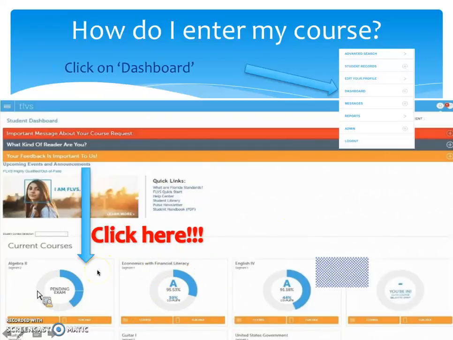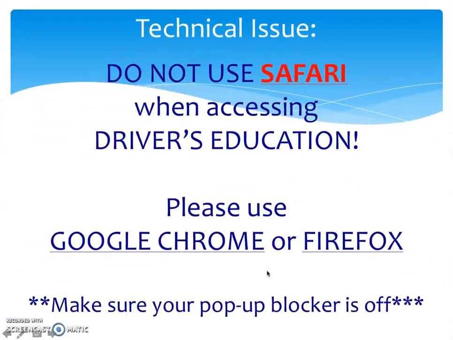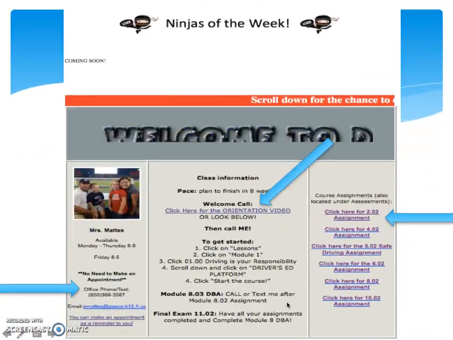But then once you're ready to enter Driver's Ed, you're going to click where it says Driver's Ed, and it should enter you in the course. Just make sure that pop-up blocker is off and that you're not using Safari. Like I said, this is the #1 thing that bogs kids down when they're first starting. So just go ahead, use Google Chrome, make your life and my life much easier, and make sure that pop-up blocker is off. So once you enter the course, it should look somewhat similar to this.